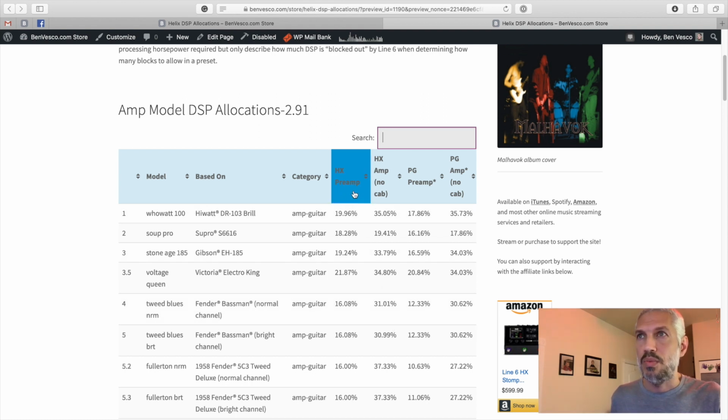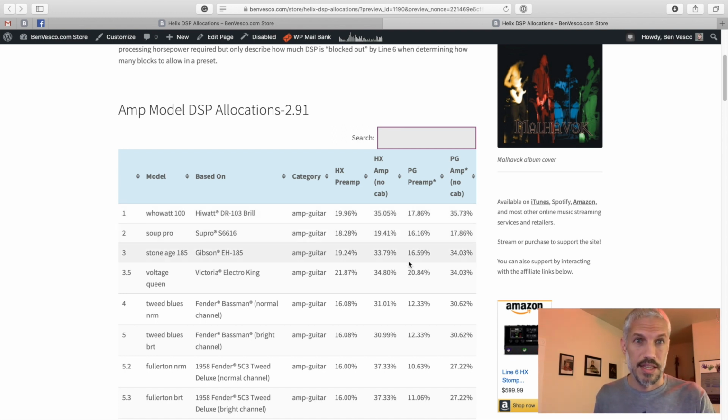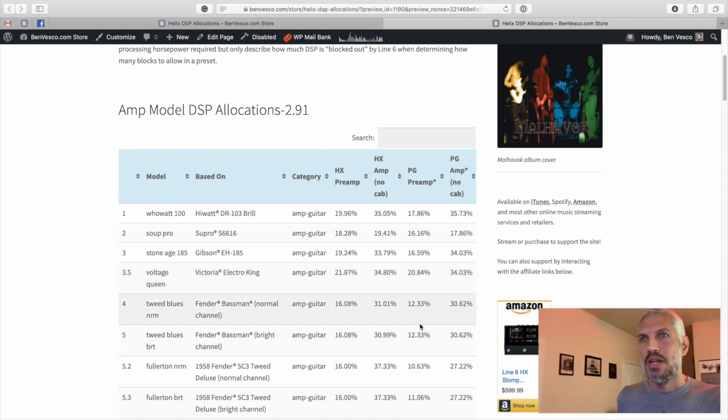We look at these numbers here then with that in mind, and we see here's the HX amp alone cost versus the HX amp with no cab cost, the Pod Go cost as a preamp, and the Pod Go cost as an amp with no cab. We look at these and you see something a little bit different than what we see with the effects, where on the effects, the Pod Go cost was generally more than the Helix cost, but when we look at the amps, the Pod Go cost is generally less than the Helix cost. There's a cool reason for that too. So let's look at a couple of examples here. We look at the Tweed Blues, which is the Fender Bassman amp.